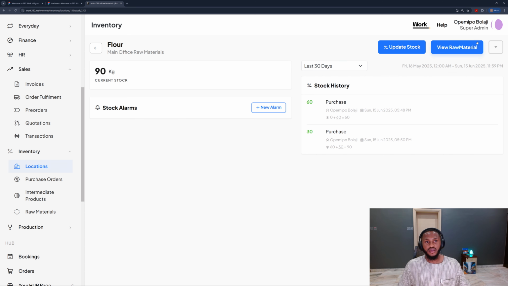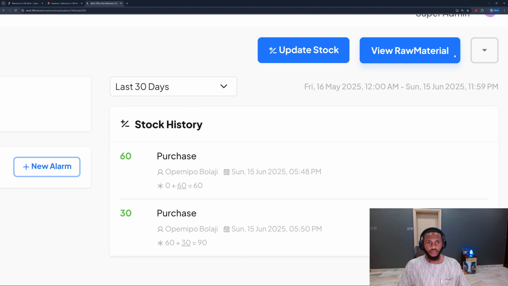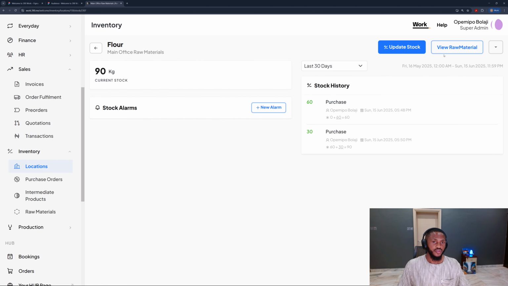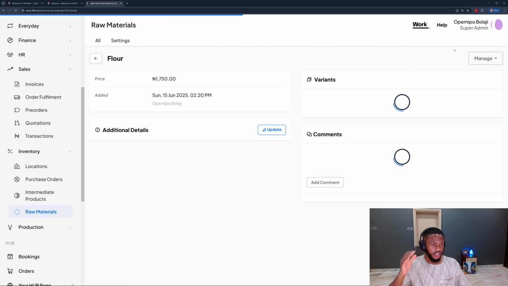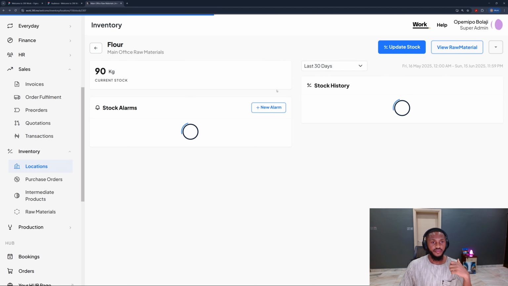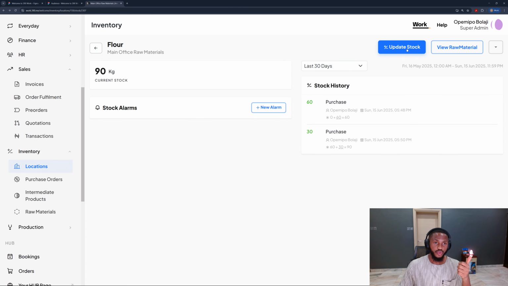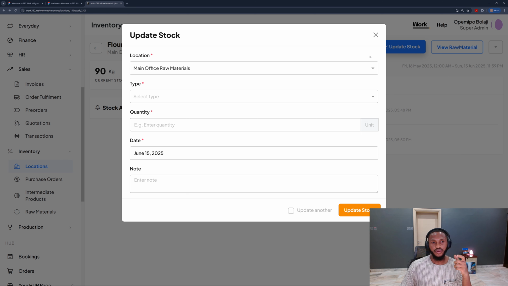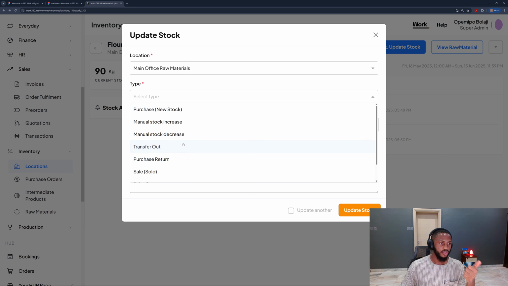So from here, I can click view raw material. That will take me directly to that particular raw material where I can see the original price and all of that. And if I go back, I would be able to also update the stock of this raw material directly from here. The location has already been selected. I just need to choose whether there was any kind of update that happened in here.